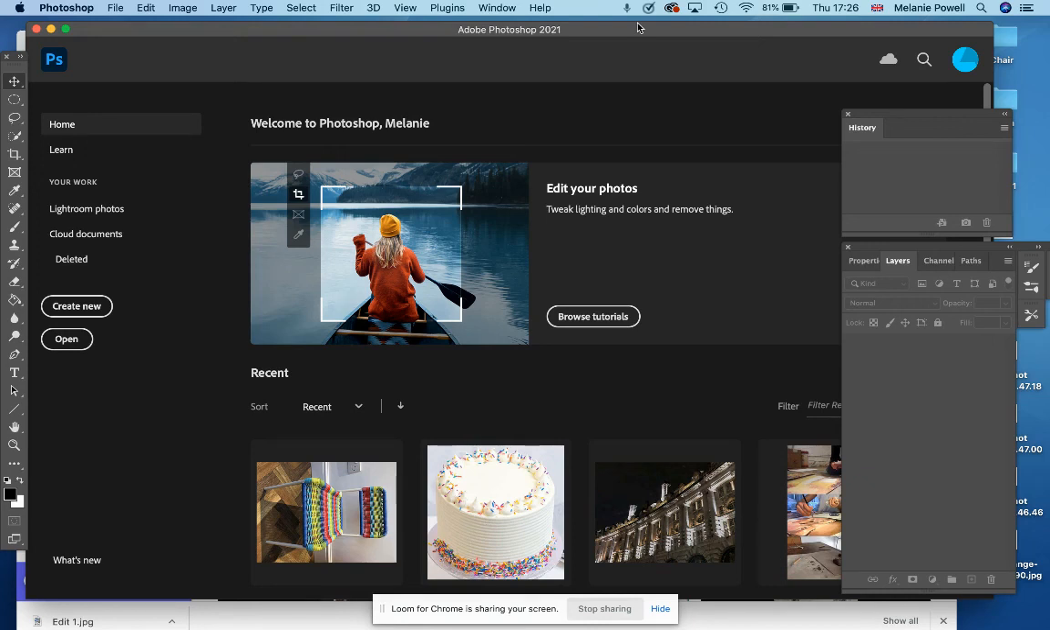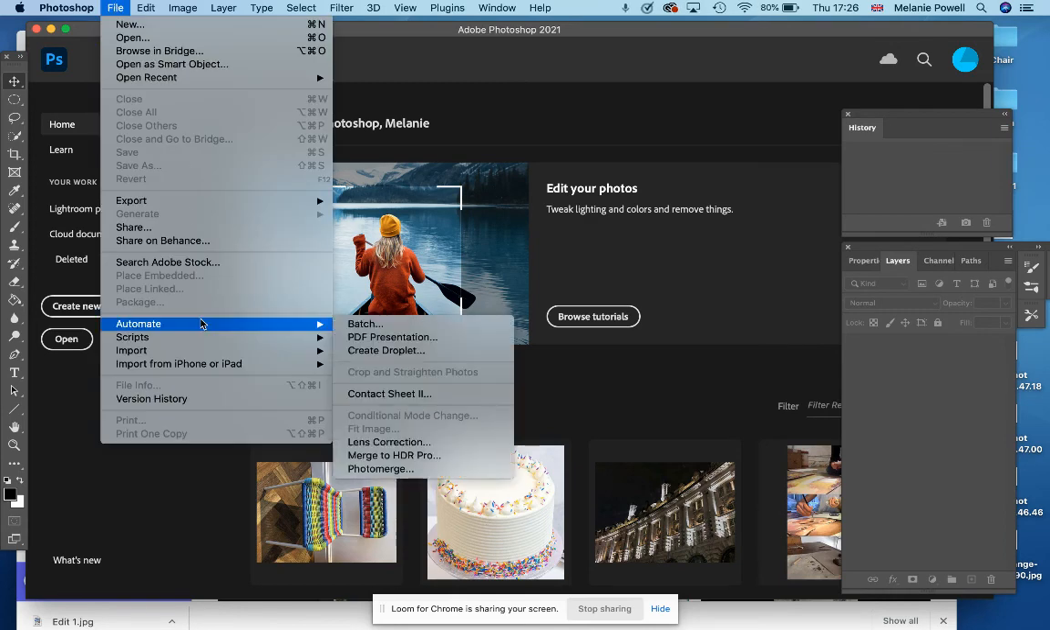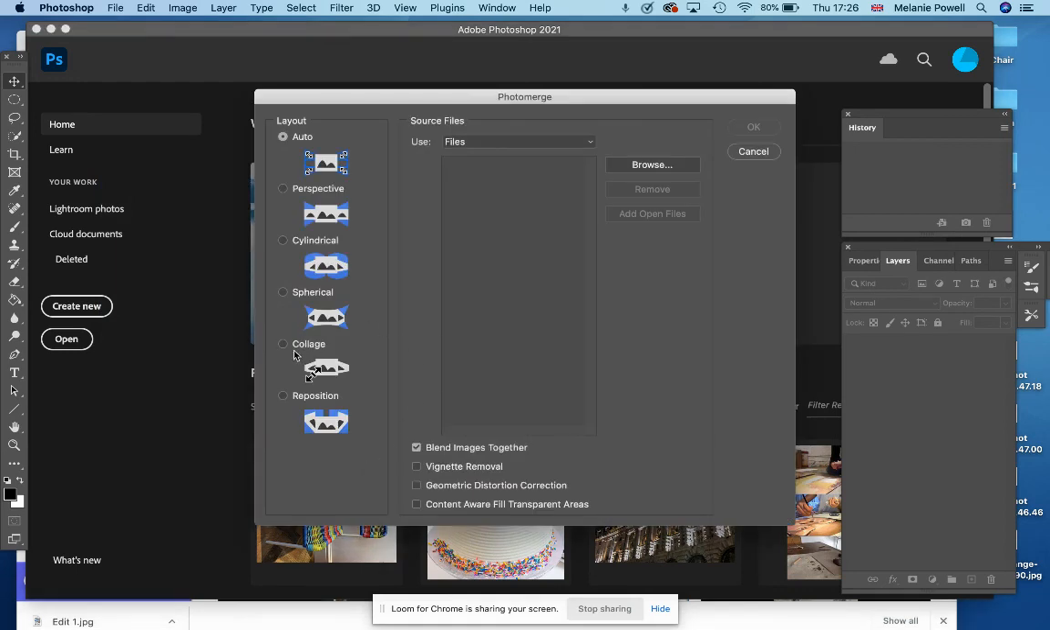This video will show you how to make a photo joiner of a room in Photoshop. So I've opened Photoshop and now I need to go to File, Automate, Photo Merge. I want to choose Collage, and this bit's really important. You need to deselect blend images together. We want to be able to see the separate photos.